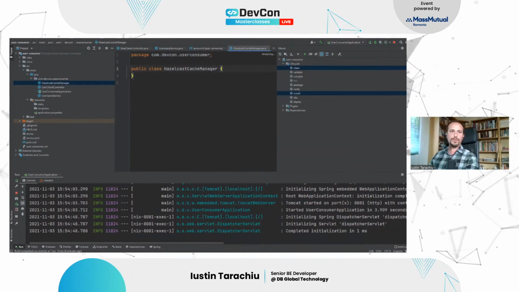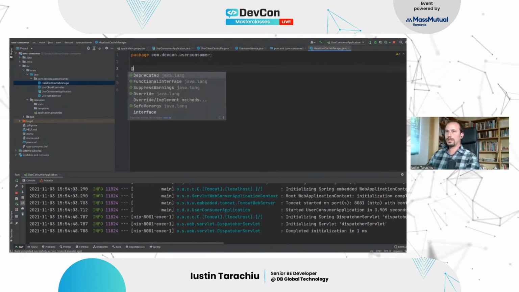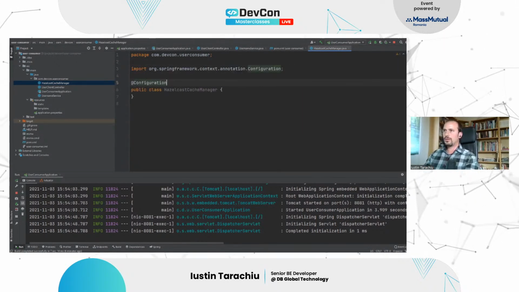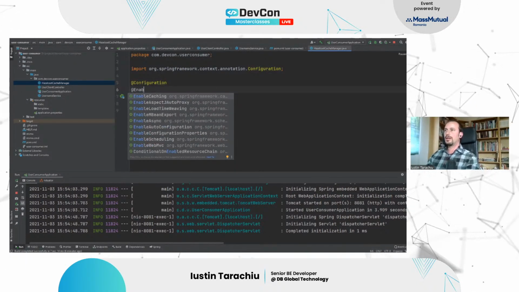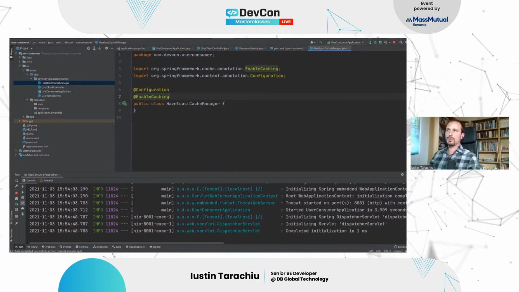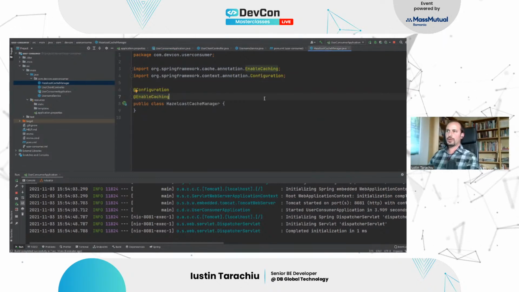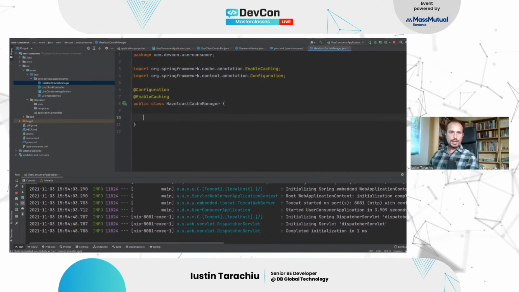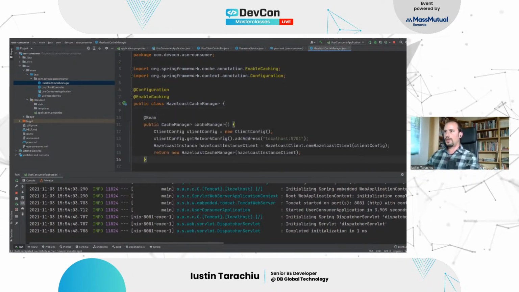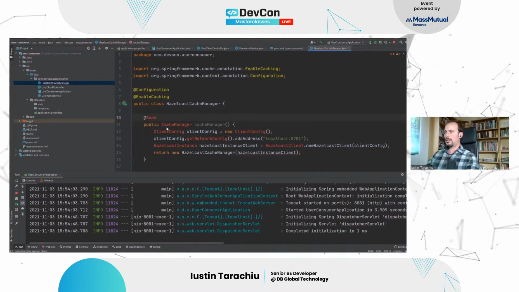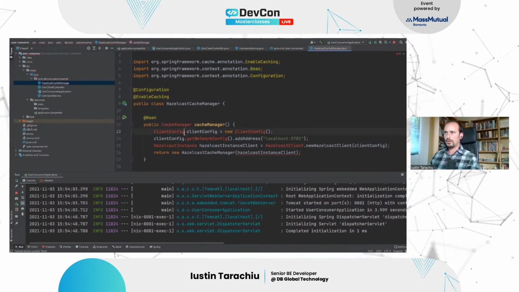It's a new class. It's a configuration class. So we would have to annotate it with this configuration. Also, we want to enable caching. This is an annotation that can be put in the Spring Boot application as well, but I prefer to put it right here. And right now I will copy paste again this configuration, which is nothing complicated at all.